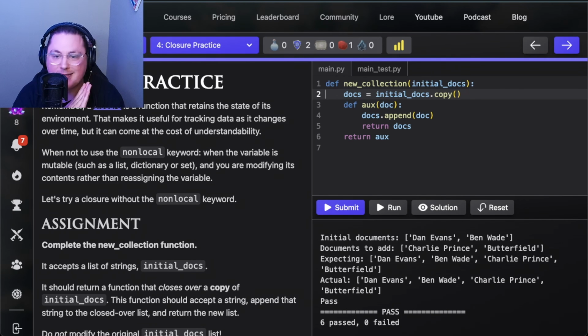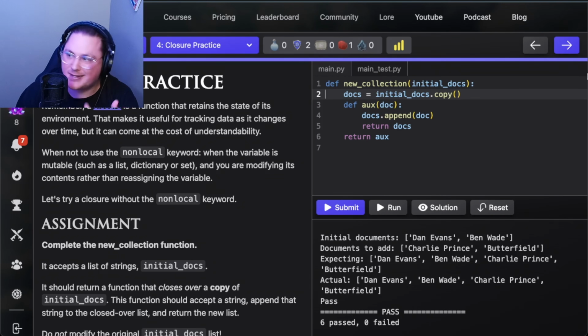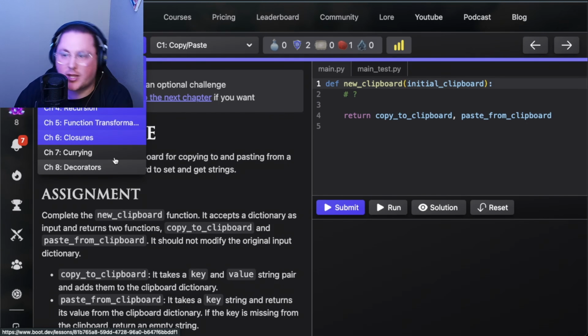If there's anything to take from this, don't take the Python from it. And if you can't tell, I'm like, oh, I don't need to use the nonlocal keyword here. Those are specifics to Python. That's not what we're trying to learn necessarily here. So that is closures. On to currying, which I think will be fun and an interesting concept to teach in Python.